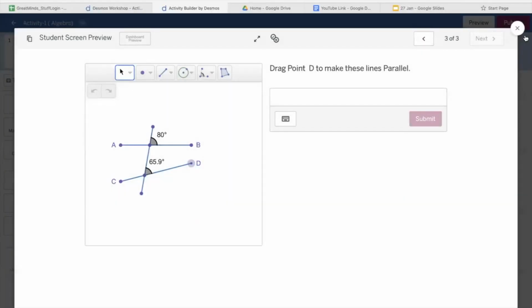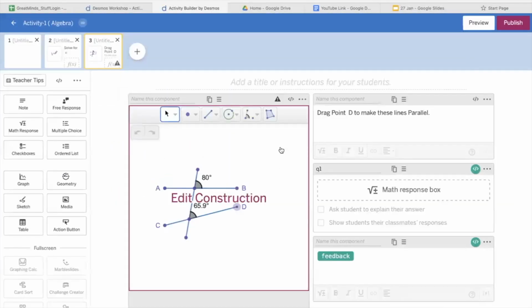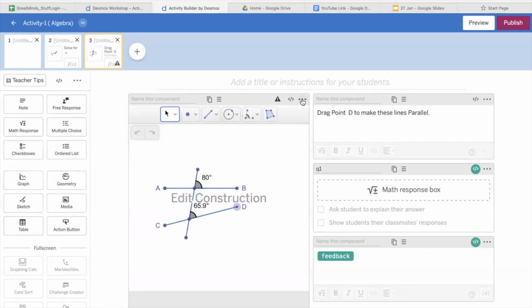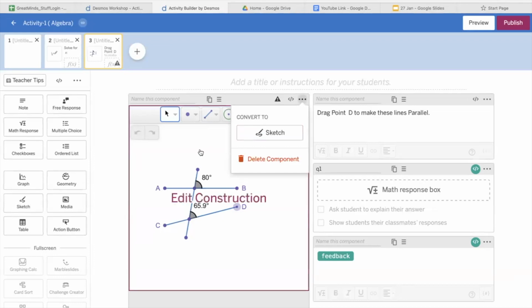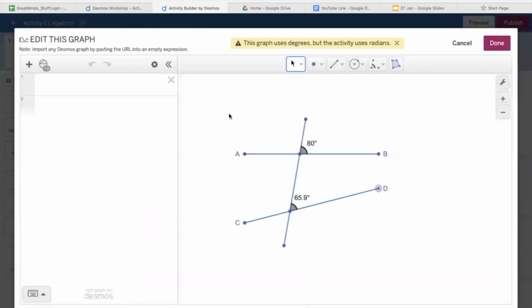Look, one more thing, sorry, I forgot. If you want to allow your students to use these options on a geometry tool, let's say they can create a point, they can create a circle or polygon, up to you. If you want to hide them, click on these three dots, and you can convert it into a sketch if you like.